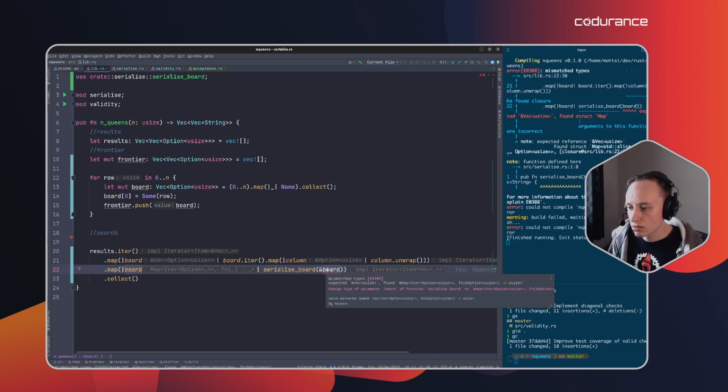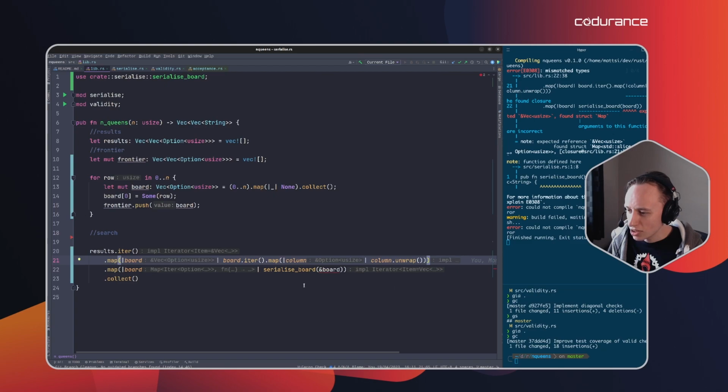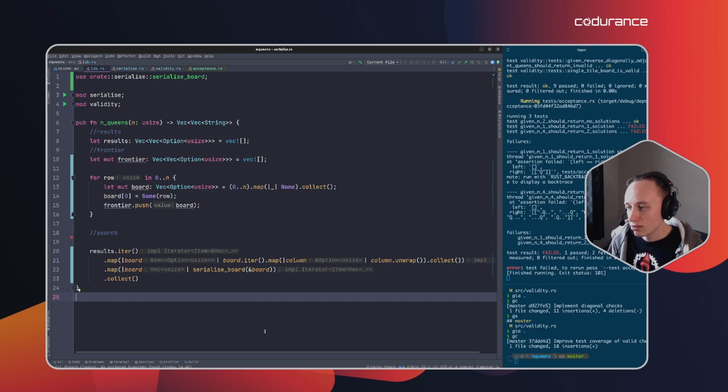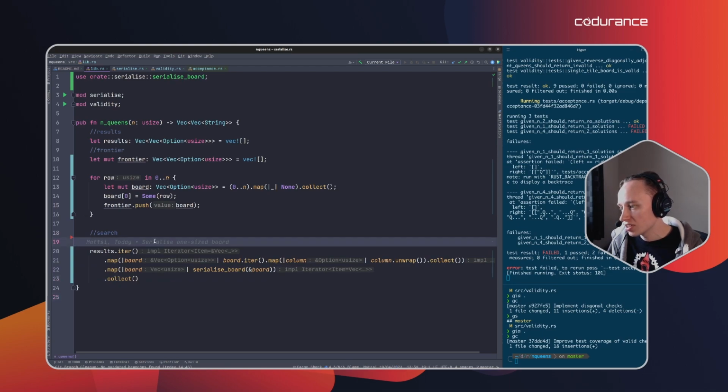Yep, that needs to be a reference. Expected reference of vec usize, got map. It's a map. Where's the map coming from? So it's a map of iter. Goodness, why is it a map of iter? Oh, hang on. I need to collect it inside here as well, don't I? Okay, there we go. So it didn't quite work first time, but we have something neat here now that will iterate through our results, get rid of the options, wrapping them, and then serialize them to a string and return the vec.